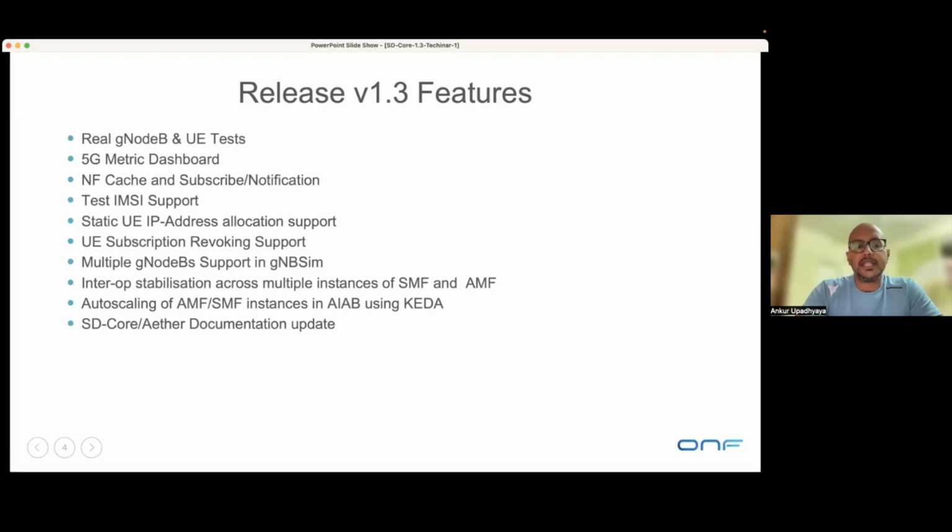Now, we also added API-based UE subscription revocation. So on the fly, operators can revoke the subscription of any subscriber. In this release, a lot of effort went towards the stabilization of multiple AMF and SMF instances. Towards the high availability aspect of being cloud native, auto scaling of network function instances has been added through KEDA, which is the Kubernetes event-driven autoscaling mechanism.